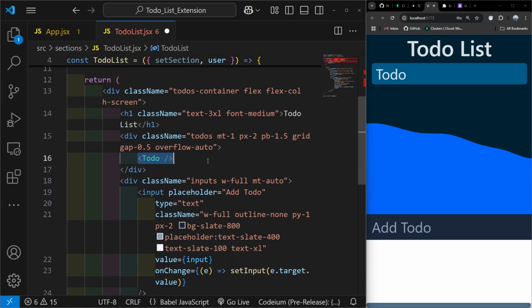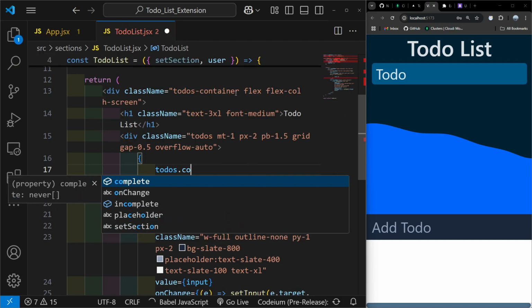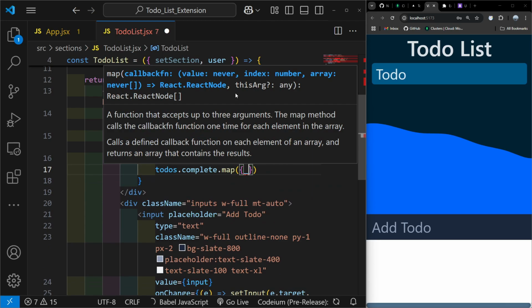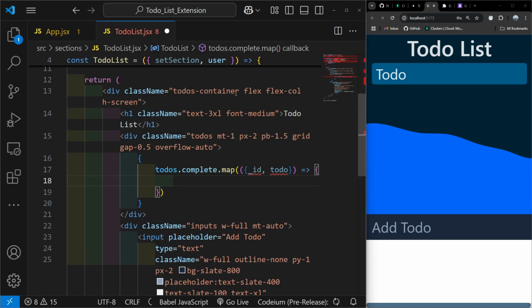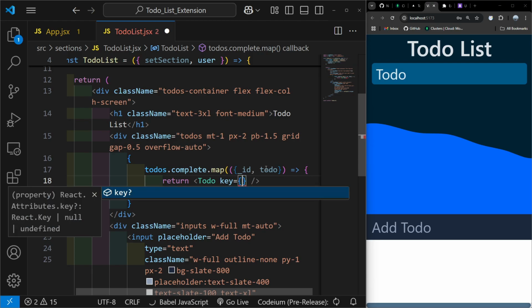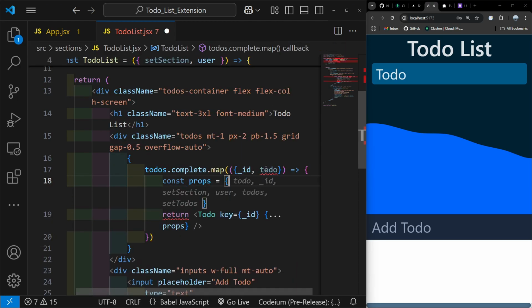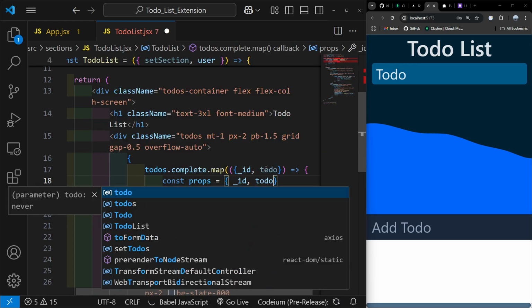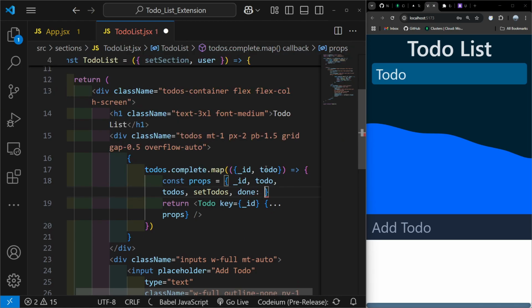So now we can scroll down to our to-do over here and create both of our mapping methods. So we're going to start with our complete ones since they're going to be at the very top. So todos.complete.map. Here we're going to be getting the ID and also the to-do. Add another round bracket here, but for every to-do, we're going to be returning a to-do with a key of _id, and we're going to be passing in the props, which we're going to create right over here. So const props. Here we're going to be passing in the ID, the to-do, the to-dos, set to-dos, and also done, which in this case is going to be true.